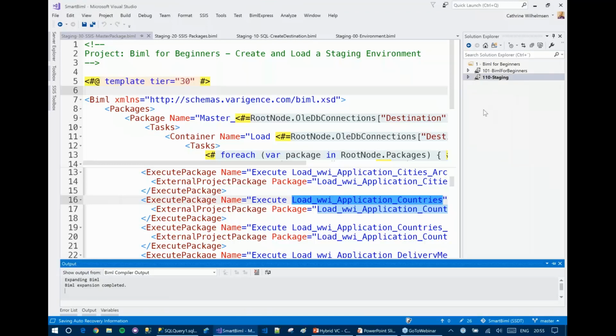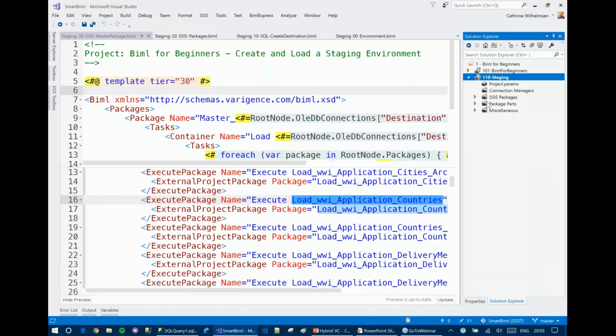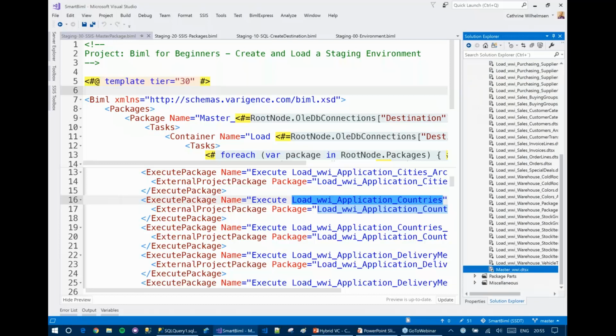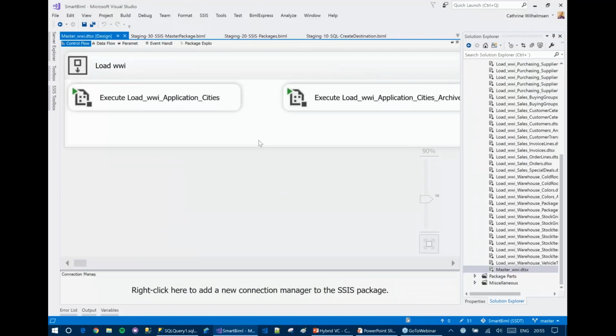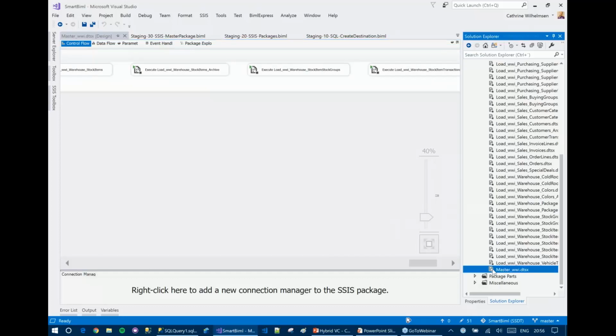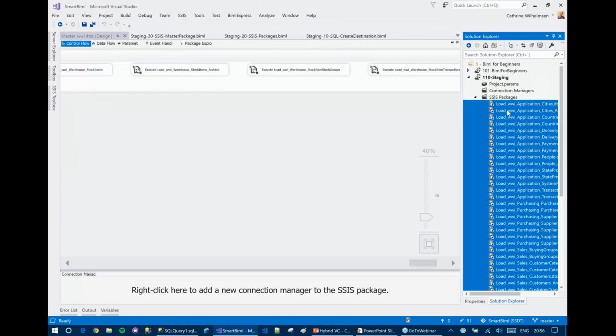There we go. And inside of our project, we now have all of our loading packages, including the master package. And if we open up that master package, you can now see that it's executing all of those packages. So instead of creating packages one by one, and then finally creating that master package and creating one by one task in here, we automated everything by just splitting it into multiple files. And hopefully that makes sense to all of you watching this.